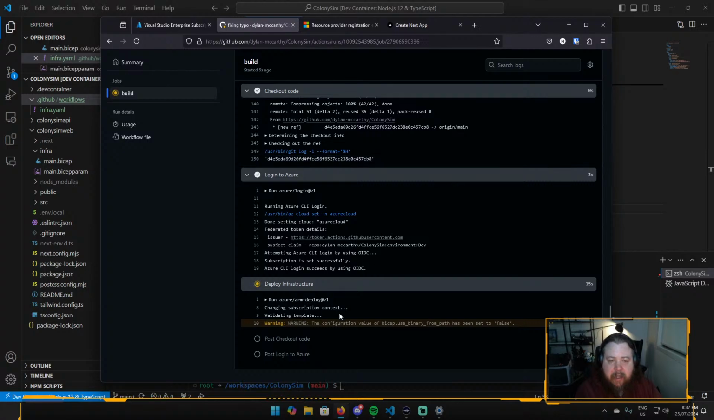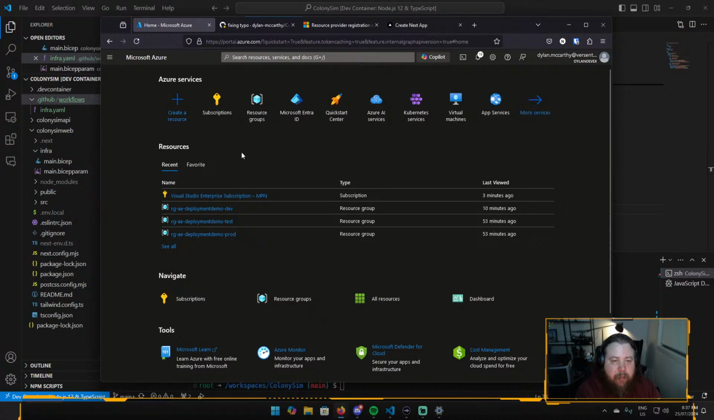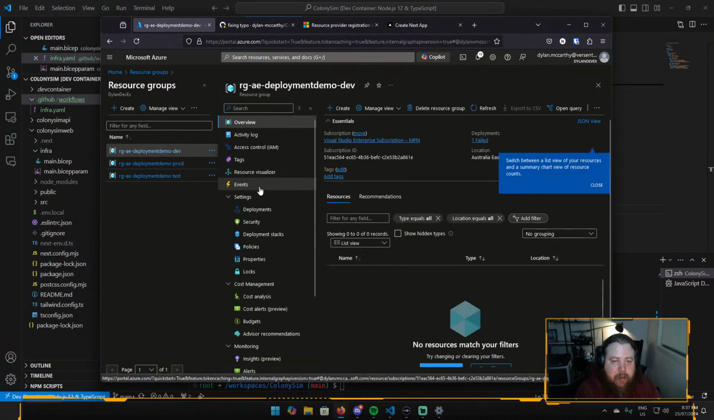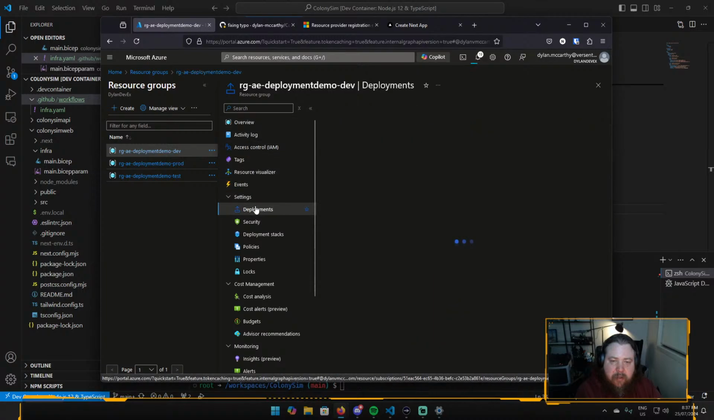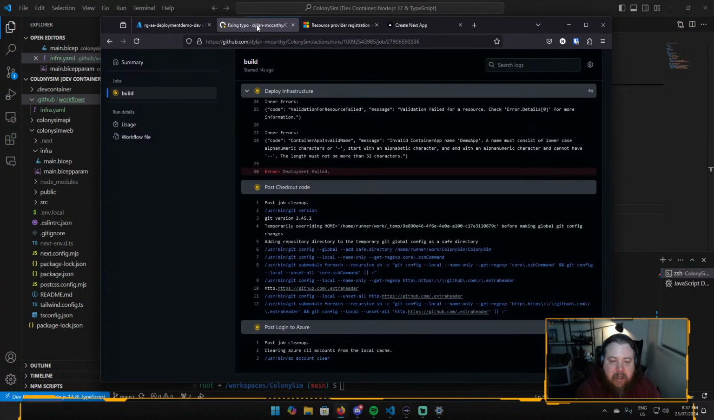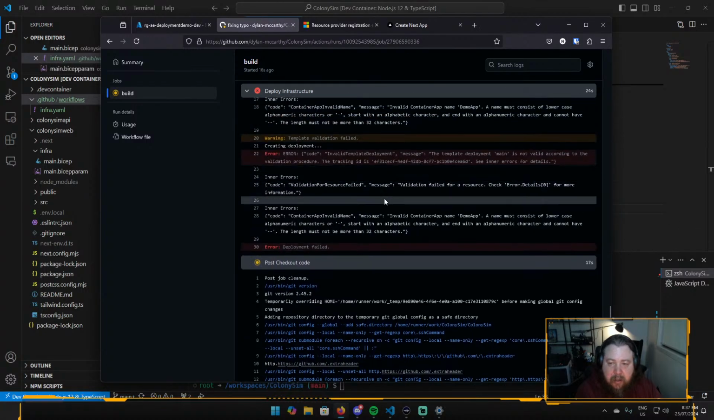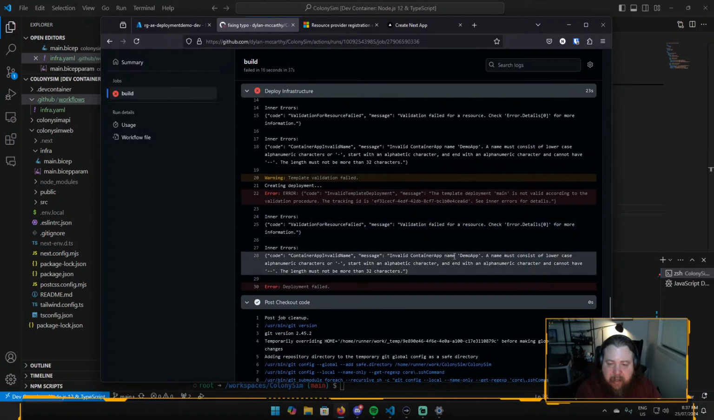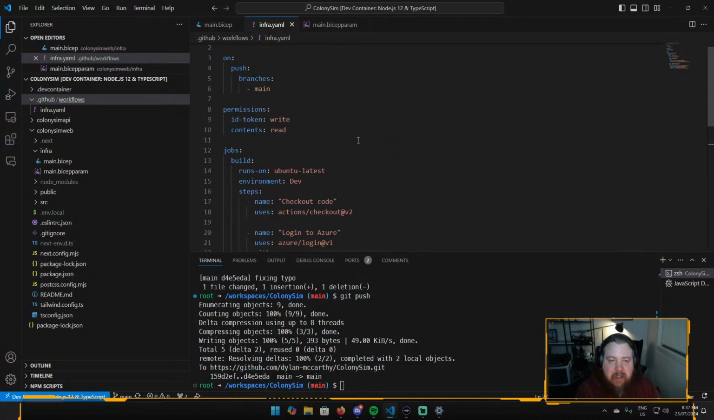Okay, so going back and trying to redeploy. We'll pop back into the resource group and look at any deployments. I think that was the last one. Is it updated yet? Nope, still got: valid container app name, must be lowercase. Okay. Easy fix.